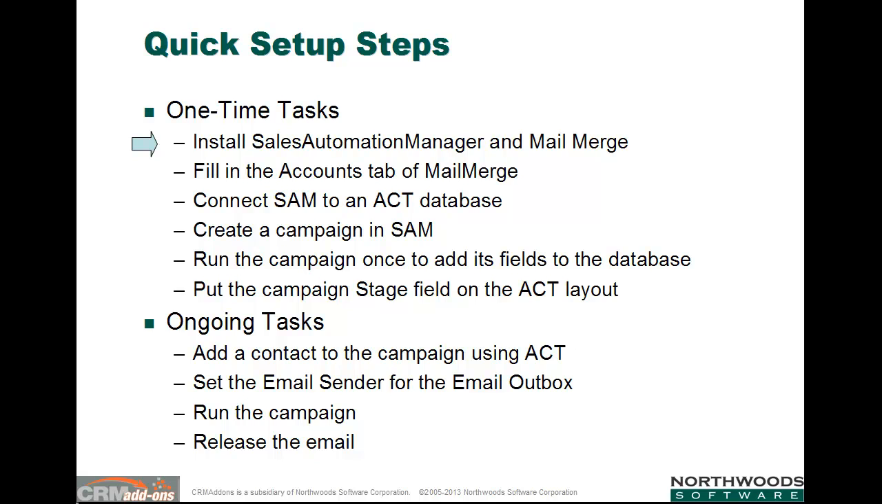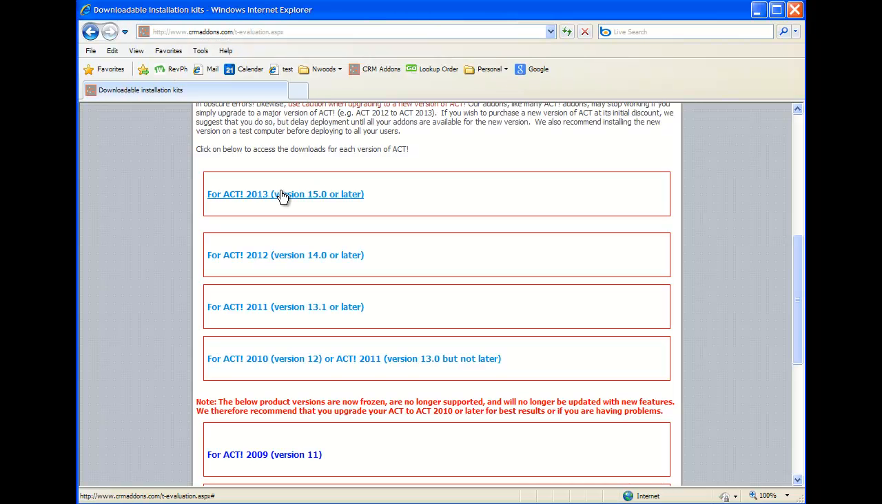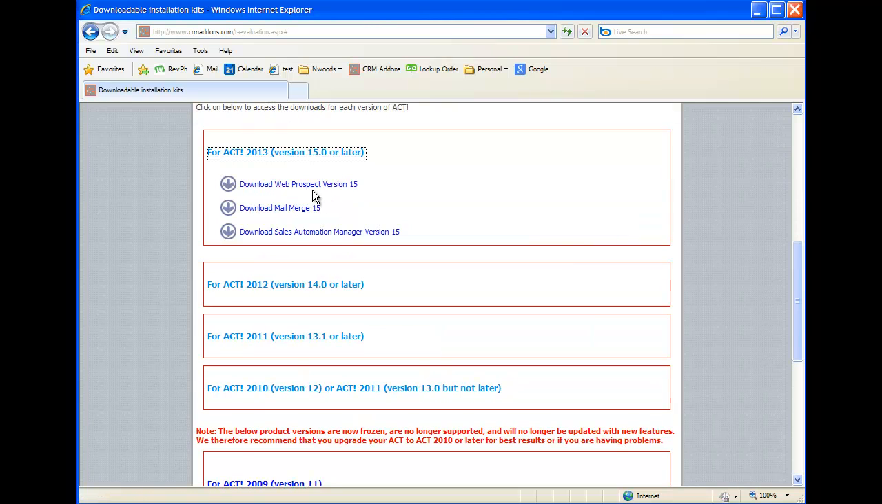The first thing we have to do is install Sales Automation Manager. We also need the MailMerge product if we want to send out emails or letters. We start by going to crmaddons.com. The products must match your version of ACT in order to work correctly. We download MailMerge 15 and Sales Automation Manager 15.